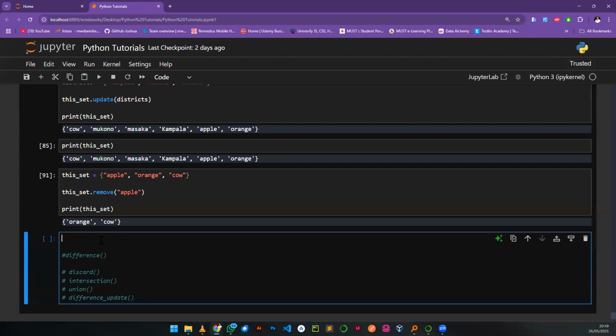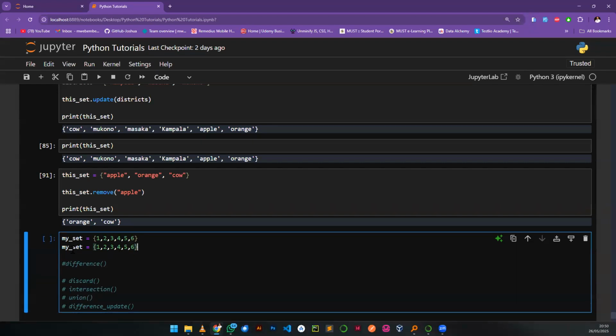So let us have a set 1, okay? For convenience, let us just have values in there: 1, 2, 3, 4, 5, 6. Maybe I had already used set 1. Let me say my set, and let me copy this and call this your set. So from here, instead of 1, 2, 3, let me start from 4, 5, 6, 7, 8, 9, and 10.